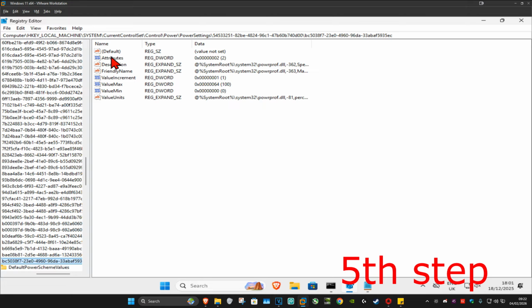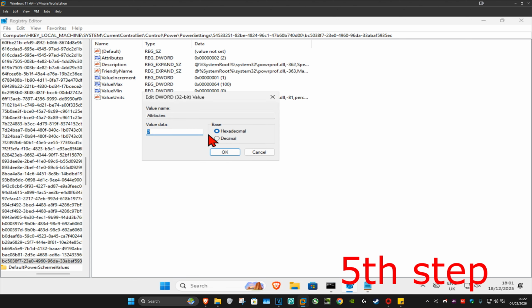You want to find attributes. If you don't have it, don't worry, I'll show you how to get it in a second. But once you find attributes, you want to double click on it. Make sure that you have the value data on 2. So in this box, type in the number 2 and then click on OK.